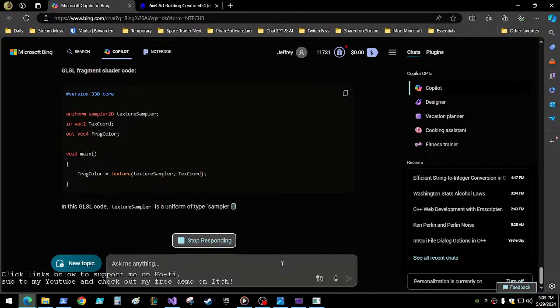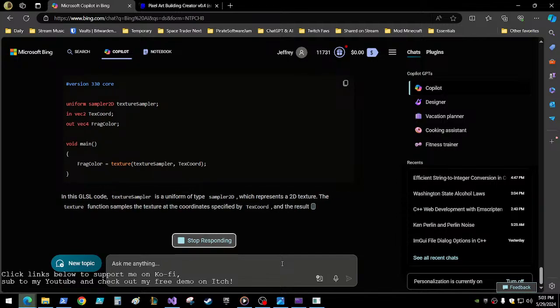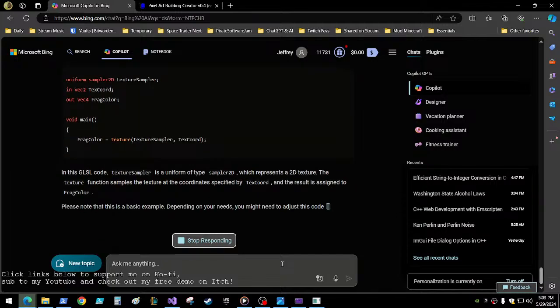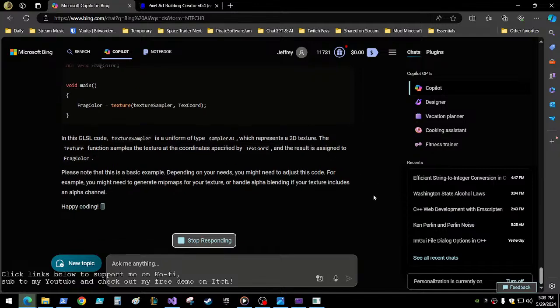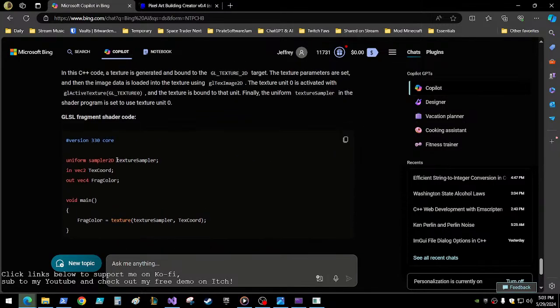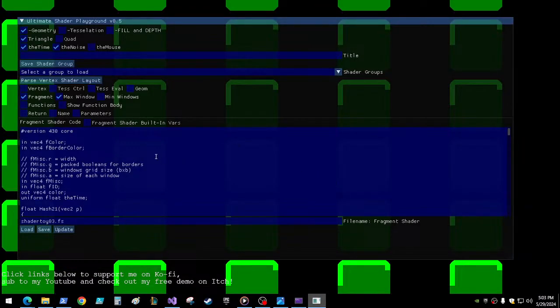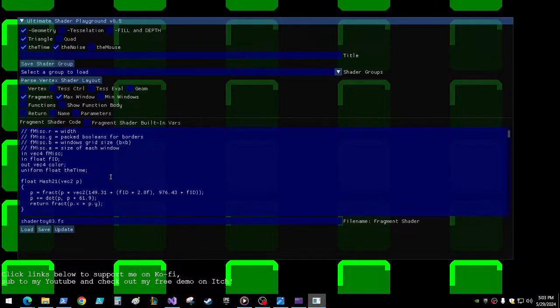Uniform Sampler 2D, that's it. I forgot, that's all. Let it finish, happy coding, there we go. Uniform Sampler 2D. It's called the noise. So we'll go in here, Uniform Sampler. It's called the noise. Okay, that doesn't break anything.